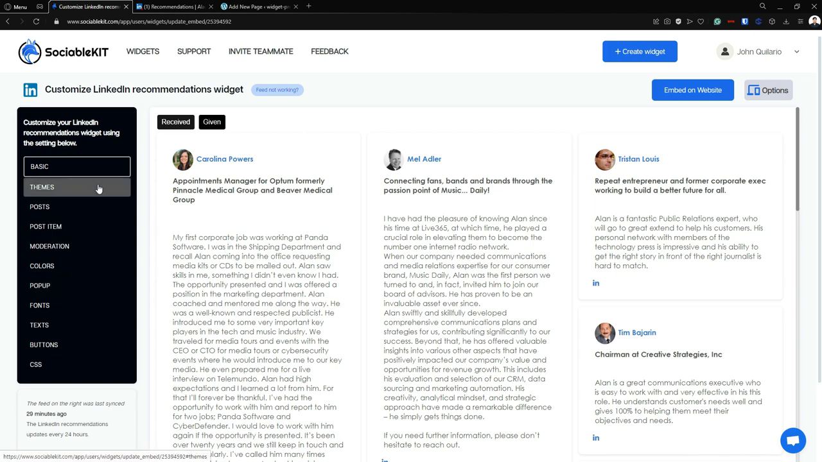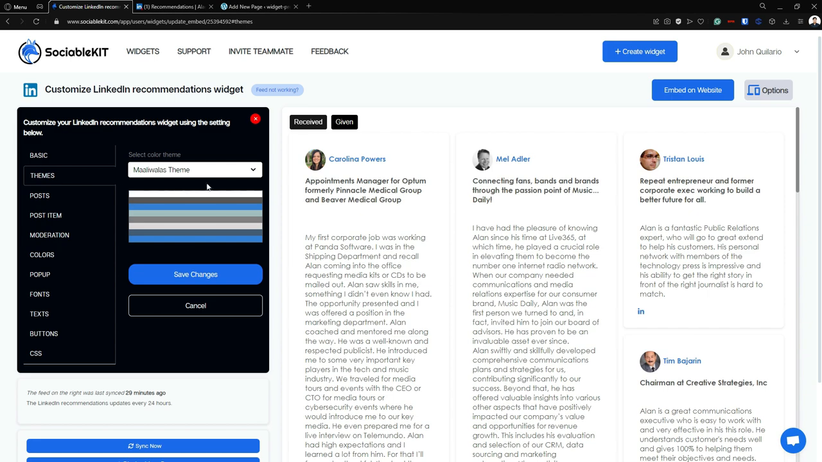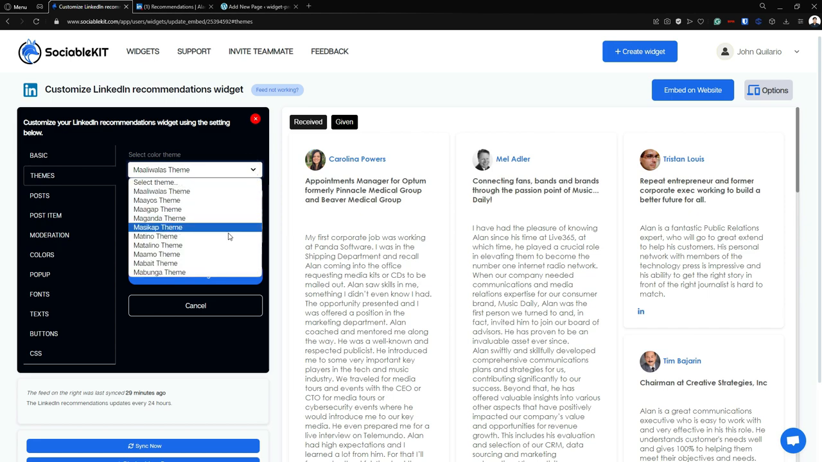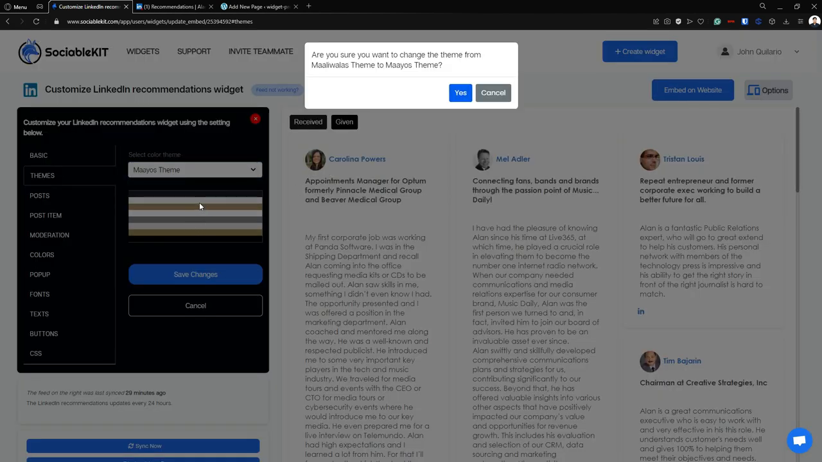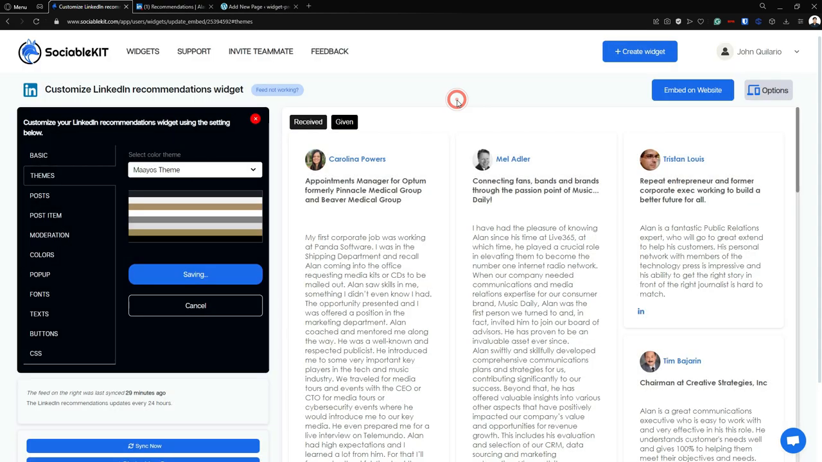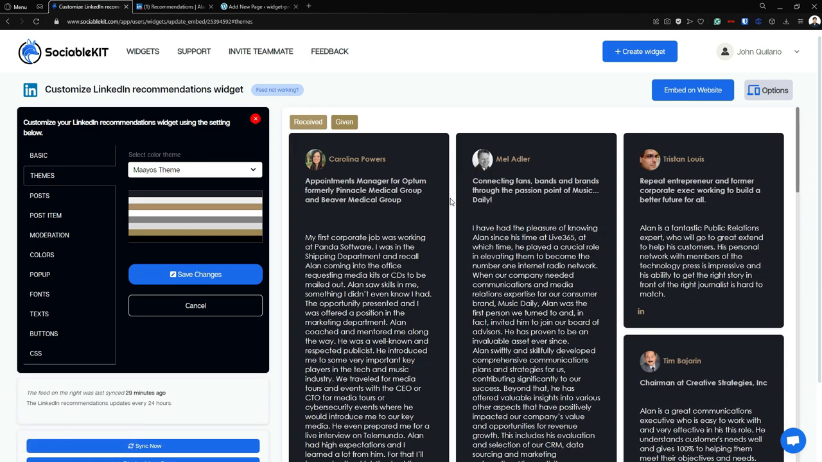First, we're going to the themes tab. In here, this has the drop-down list of every default theme that is in SociableKIT. So, for example, if I click this Maayos theme, this color combination, as you can see, the black, white, brown, and gray, if I click yes, should be embedded into our LinkedIn recommendations feed. And here it is. As you can see, it is now in Maayos theme.